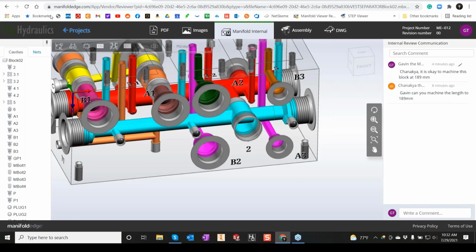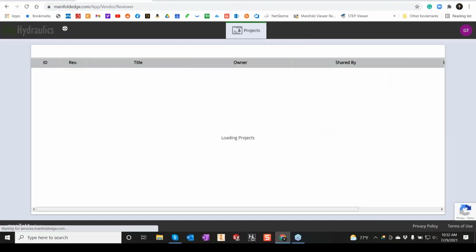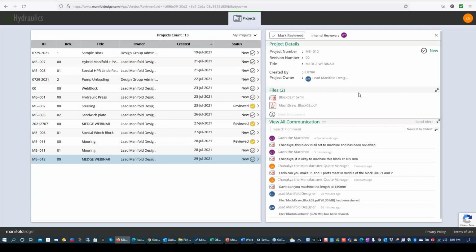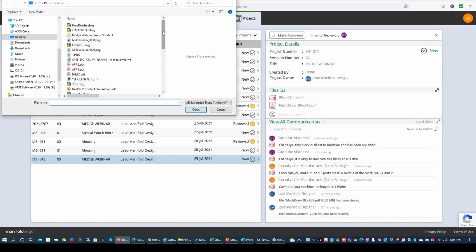So I send that back to Chanaka, and then once again, I'm going to go back to my projects. We'll send the alert, and then I will turn this back to Chanaka. Okay, thank you, Gavin. So as you can see, Gavin's comment has just shown up here, and it says everything looks good. So the next step that I would do is probably upload a code so I can send this off to Carlo.